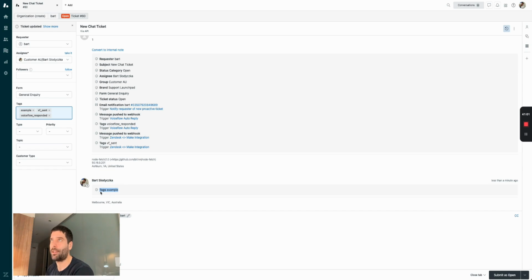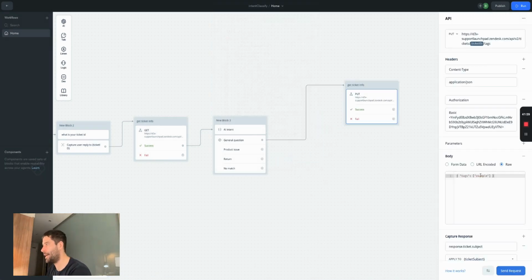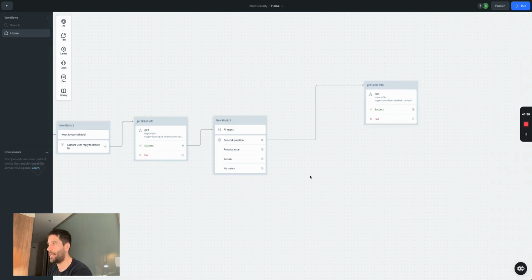You can change this kind of stuff by adding more variables into the body. So you can actually make it say submitted by a certain user, and then you just put the user ID into here. You can just do all that kind of stuff. But again, we're just keeping it super simple. We're going to add the tag right now, and let's just call this general question. And we have our intent classification here.